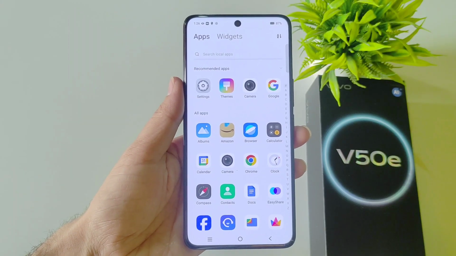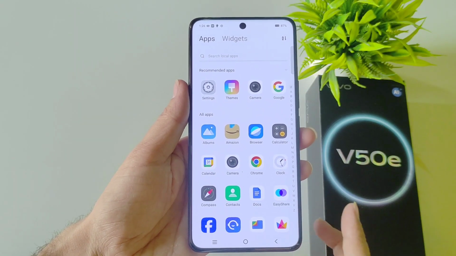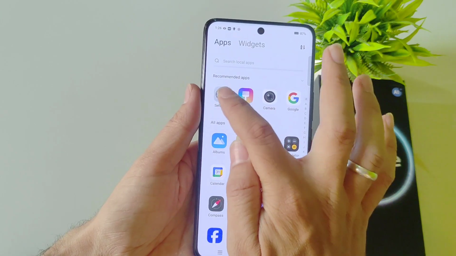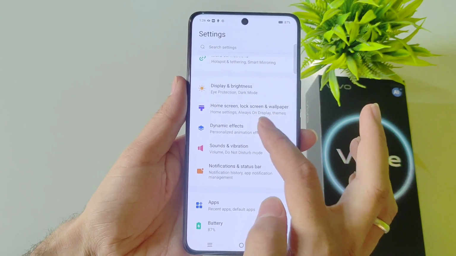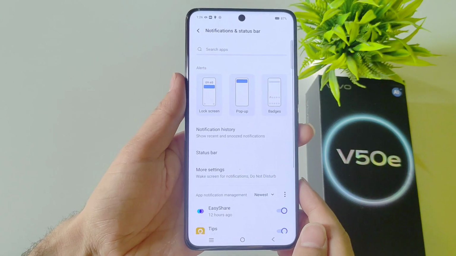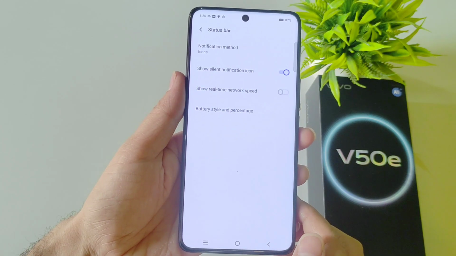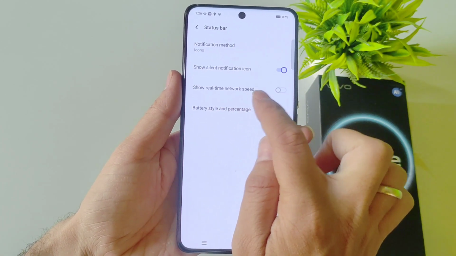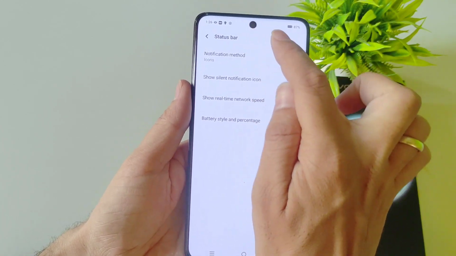You can also monitor your real-time internet speed and check the daily data usage. To do that, open your settings, scroll down and then select notification and status bar. Select status bar and then enable the show real-time network speed, then it will start showing your internet speed in your status bar.